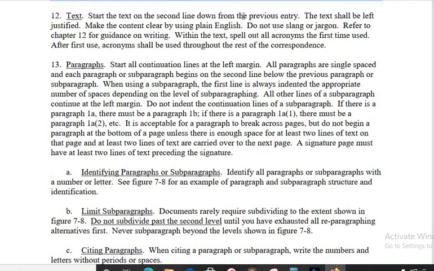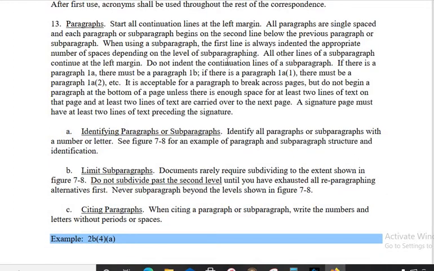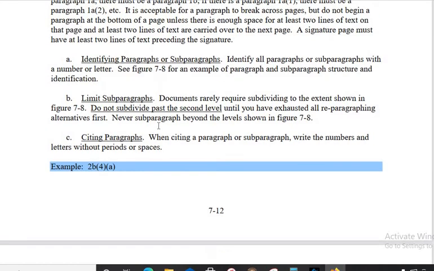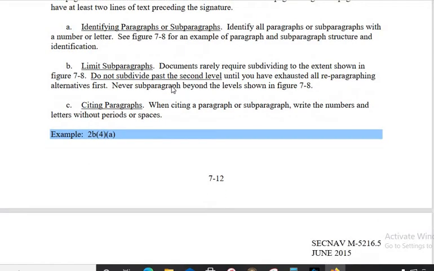See, all text is left justified. Make content clear by using plain English. Start all continuity lines at the left margin, so everything is kind of lined up. Limit subparagraphs, so don't do it unless you can. If you're citing, write the numbers and letters without periods and spaces.